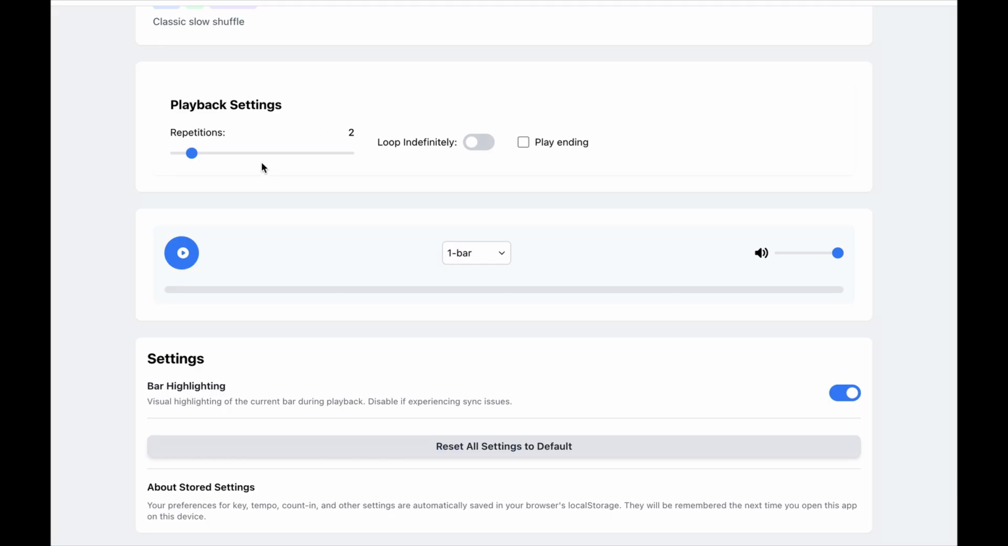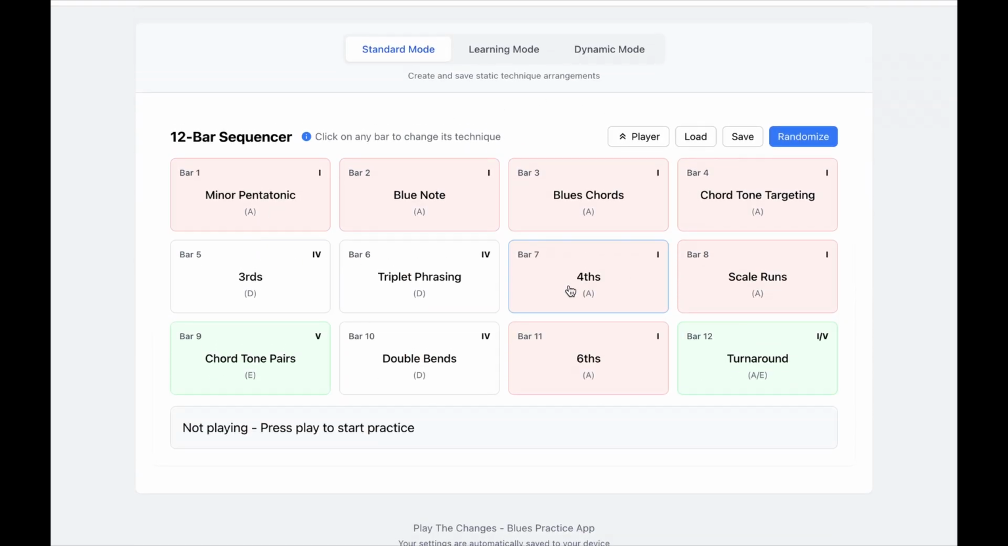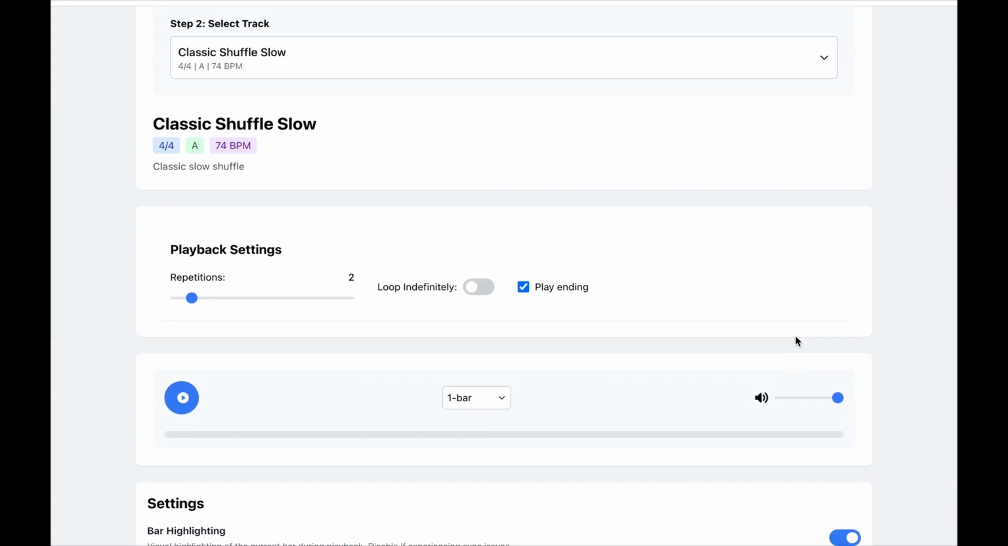But say you wanted it to play once with a turnaround and then play an ending. You would just set the repetition to 2 and check the play ending box. Now this arrangement is going to play once with a turnaround, and then it's going to start over and play the same arrangement again, this time with an ending.